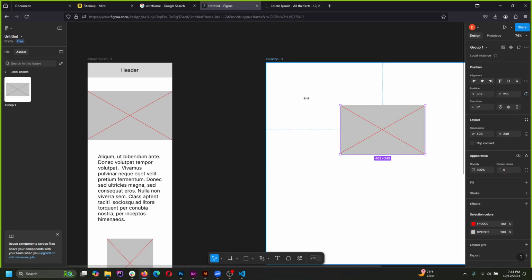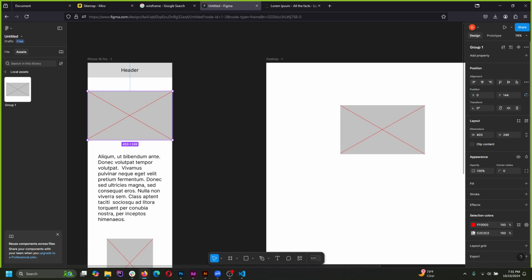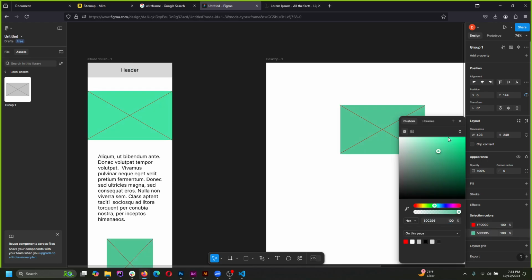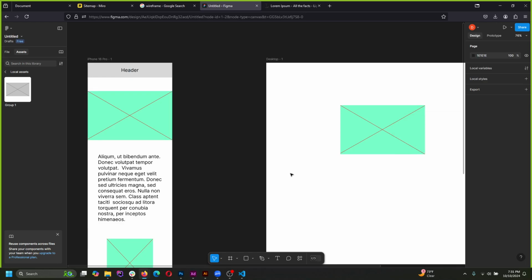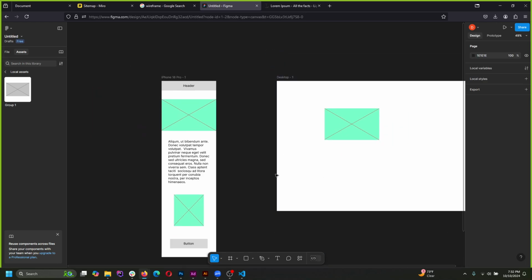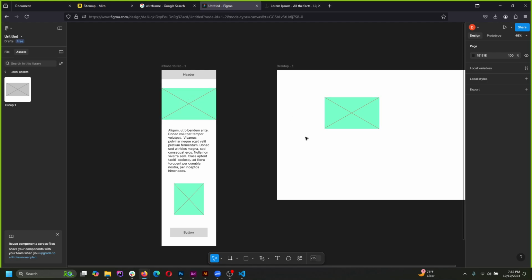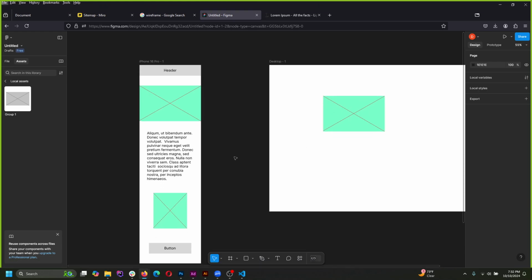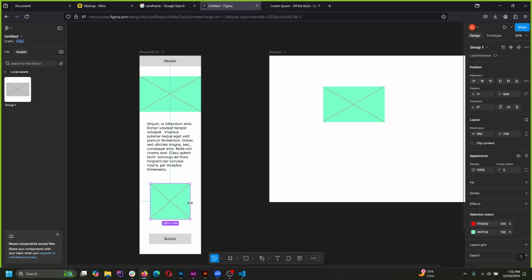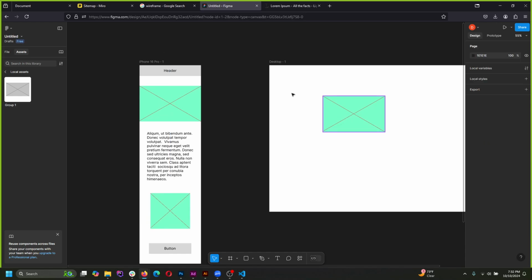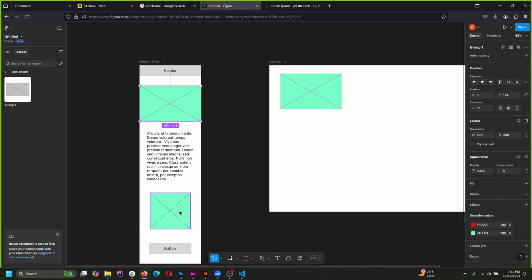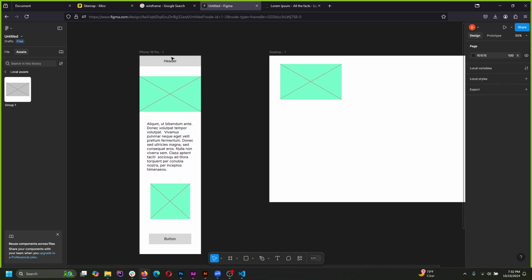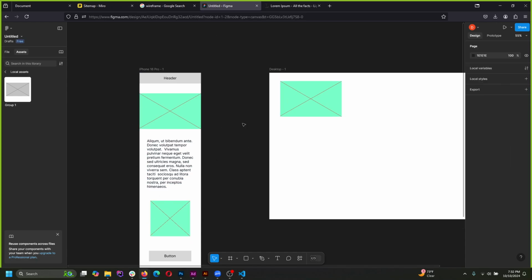Wait, not that one. I have to do this one. Yeah, okay, so that's what makes a component special. You edit the original component, anything else that's a copy of that component will update. But anyways, for the wireframes, we're going to keep it simple, just like this, okay? You don't actually have to put pictures, you don't have to put any actual text.